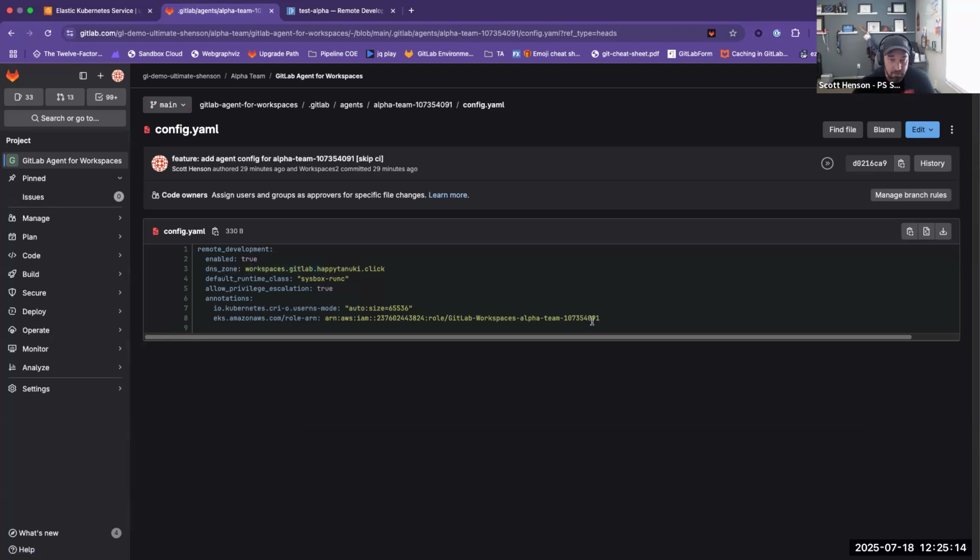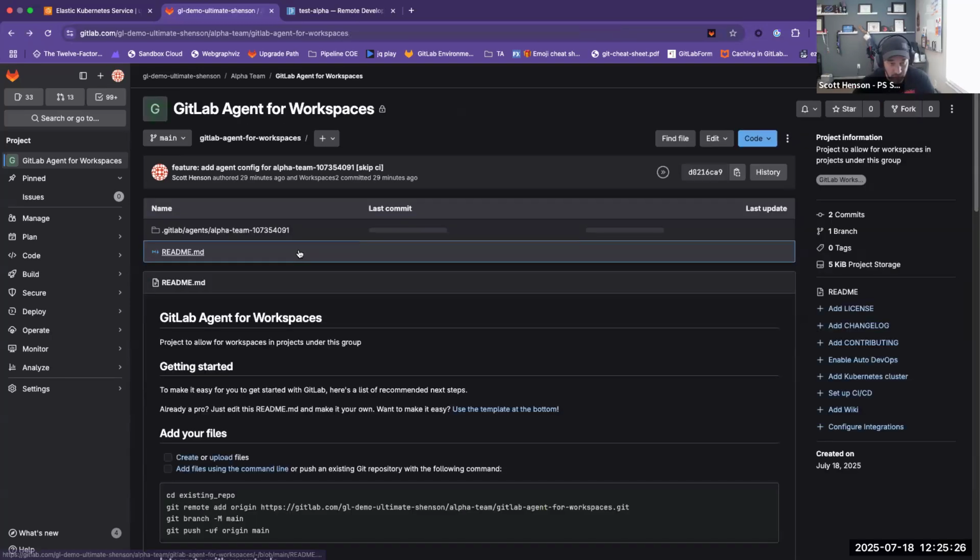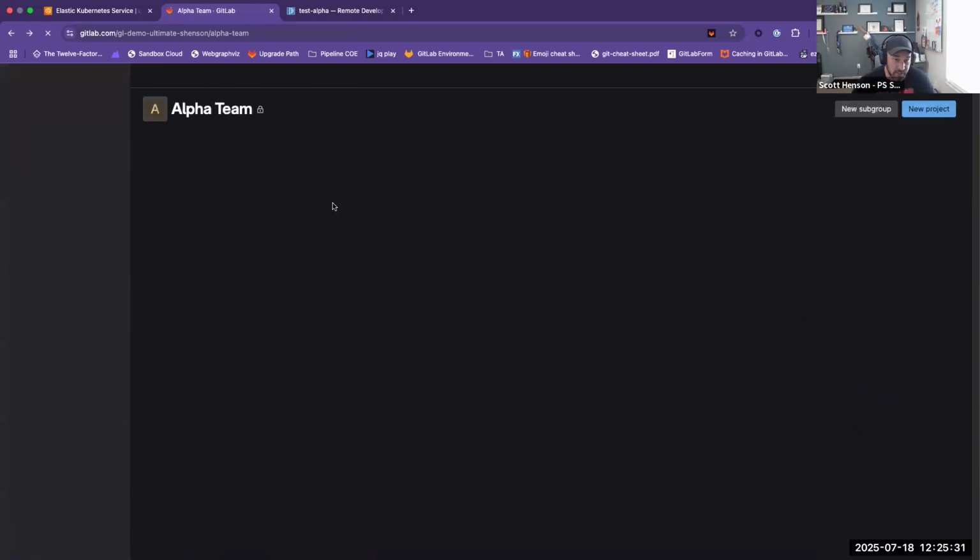And so here's that role ARN, like I was talking about, that it wants to assume. And because this annotation is here, it allows the service account to assume that role by default when the pod stands up, right? So that's where the agent is.